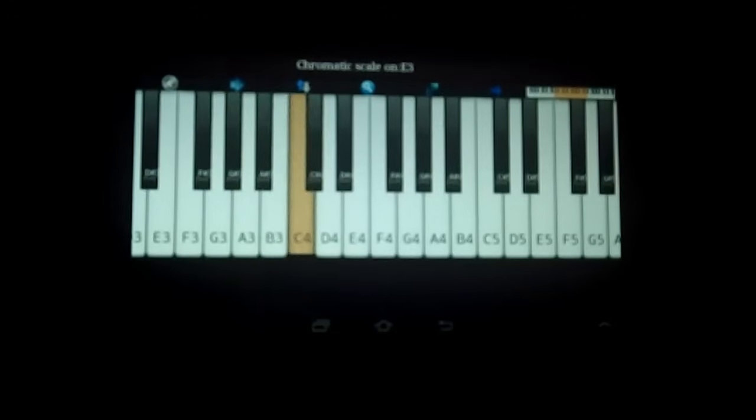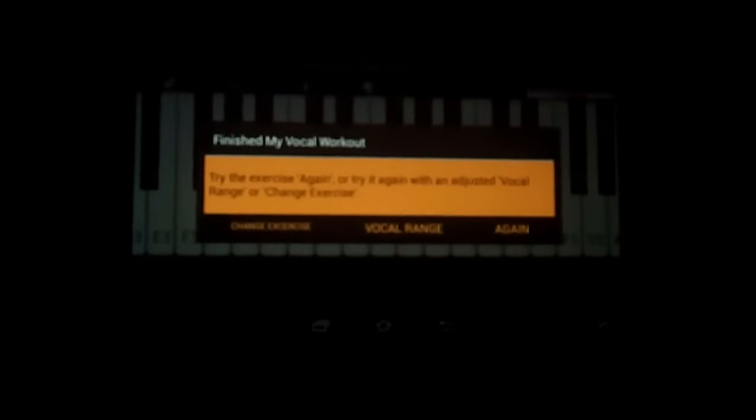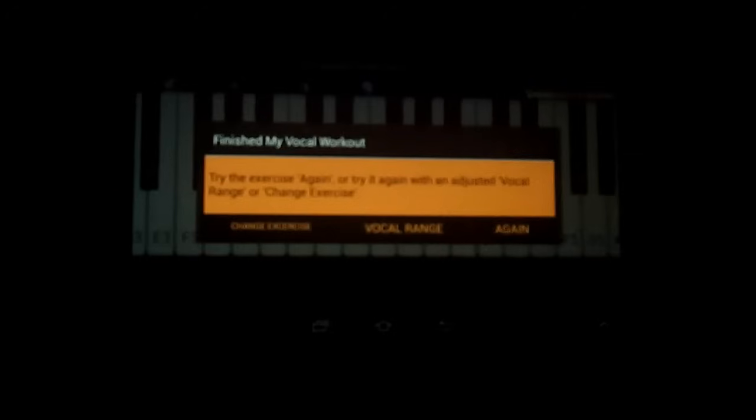This one, you might want to count it. 1, 2, 3, 4, 5, 6, 7, 8, 9, 10, 9, 8, 7, 6, 5, 4, 3, 2, 1. Very good. Now you say, finished my vocal workout. Now you can change exercises, you can work on your vocal range, or you can do the whole thing again. If it's short, you might want to do it twice.